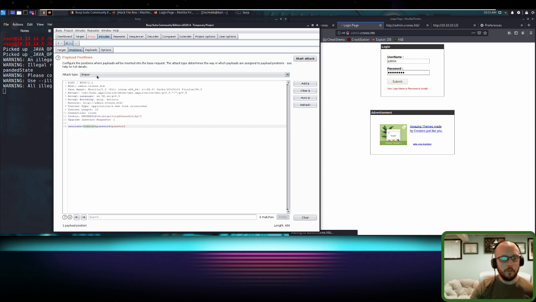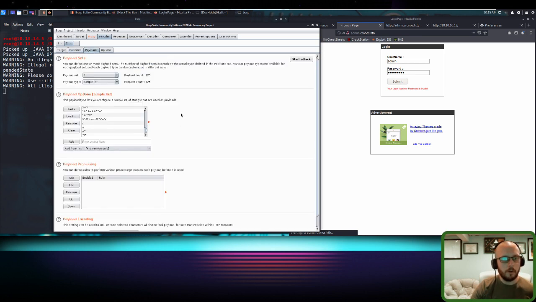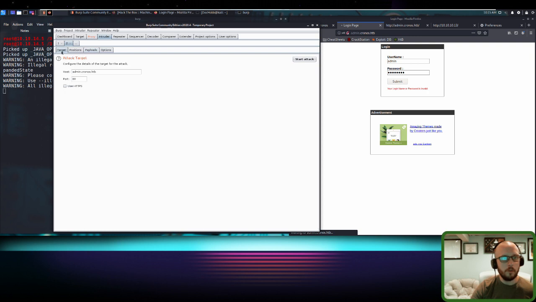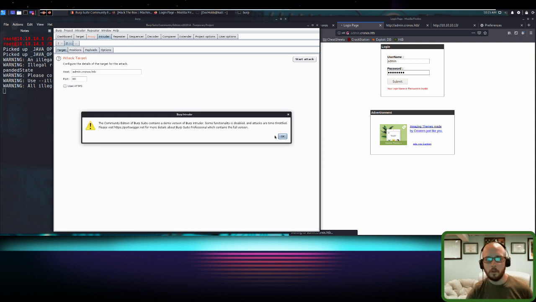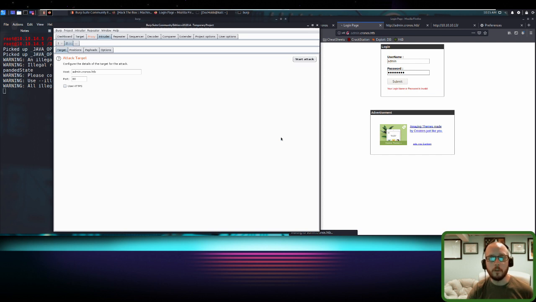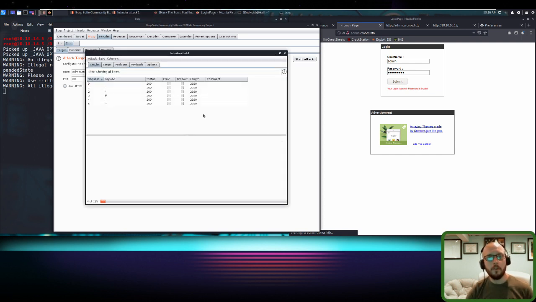So we have our position set up for admin, we have our payload set up for word list, we have our target set up. I think it's time we start this attack. That's okay, this is community edition. And now you can see these status 200s are all going to indicate the errors. Nothing really interesting is going to happen there.